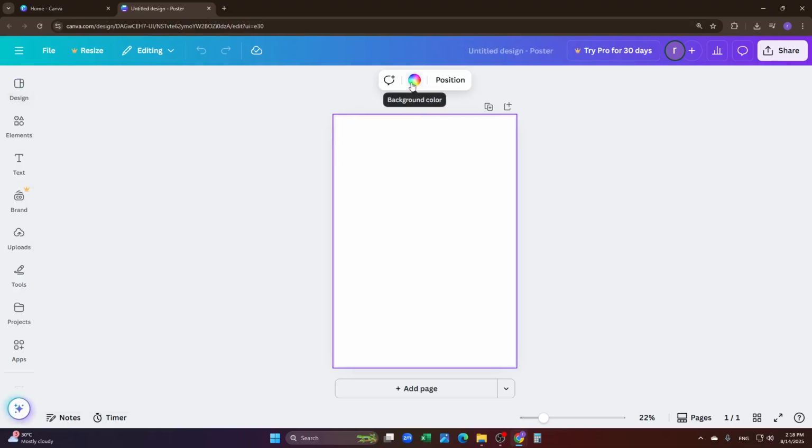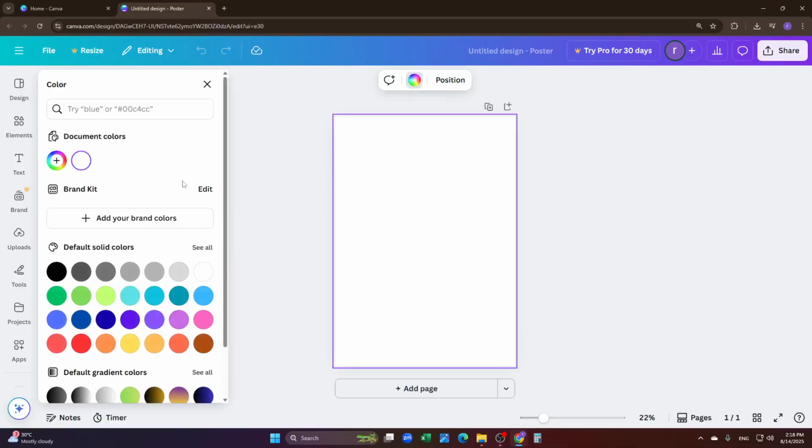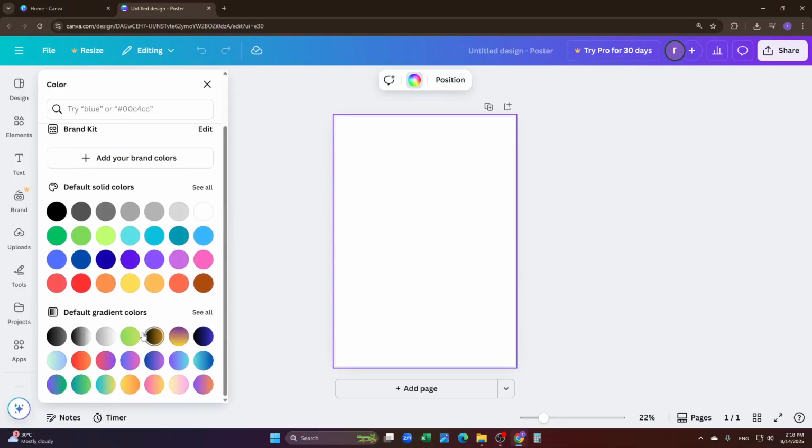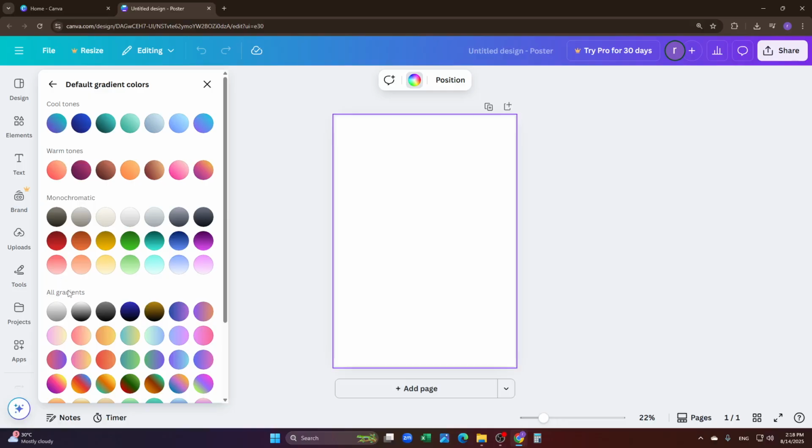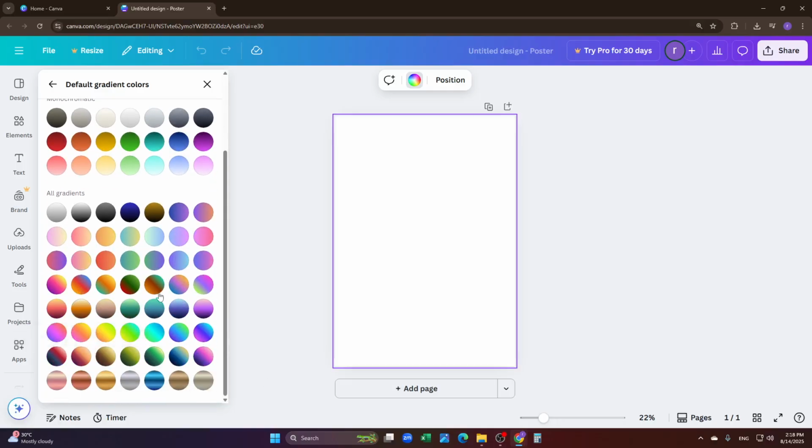and then we just have to click on background color from here, and then you just have to scroll down, and you can see there are multiple gradient colors here. So you just have to simply select the color you want, and you can also click on the see all option, and you can see the multiple variations.